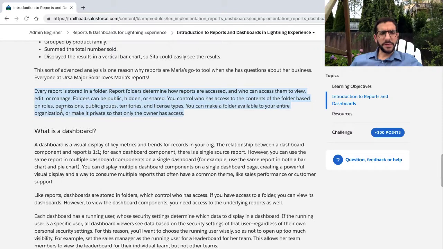Every report is stored in a folder. This part gets so confusing to me. I remember when I tried to get access to a report and I couldn't because I wasn't shared in the folder. Very confusing.